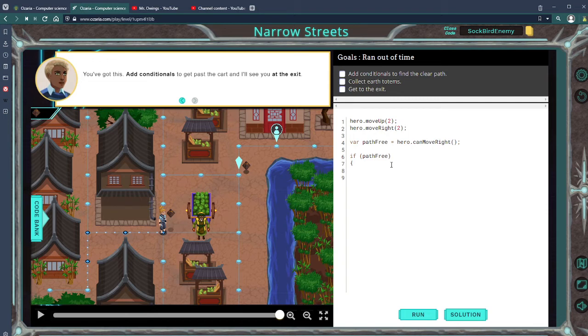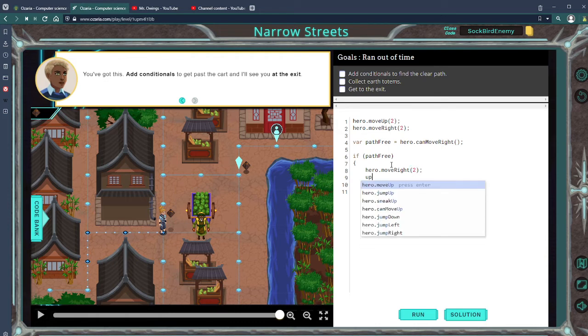So if it's true, what are we going to do? Well, we're going to move right because he can move right. And we should set that to 2. And then we're going to move up, right? Because he can move up. We're going to set that to 2. All right. So path free is true.